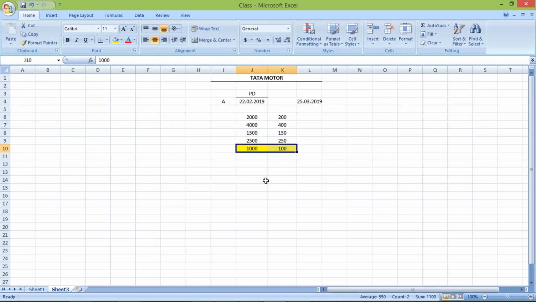Even such kind of amendments are possible in small ERPs also. But now here we'll talk about SAP. Okay, now we'll talk about SAP. So what will happen?